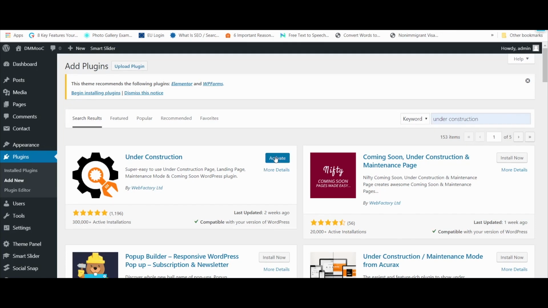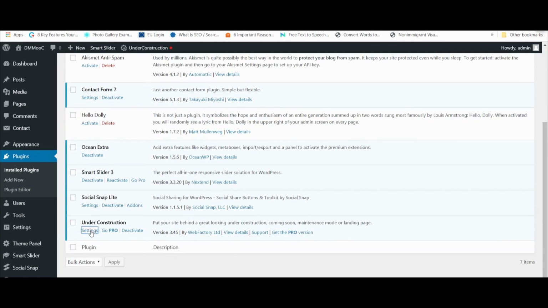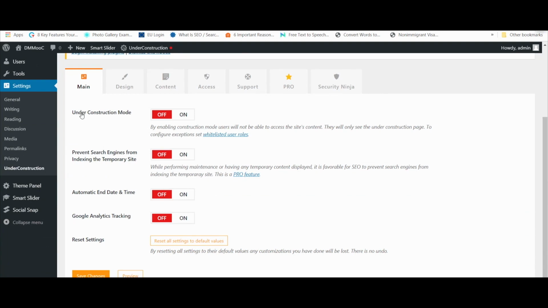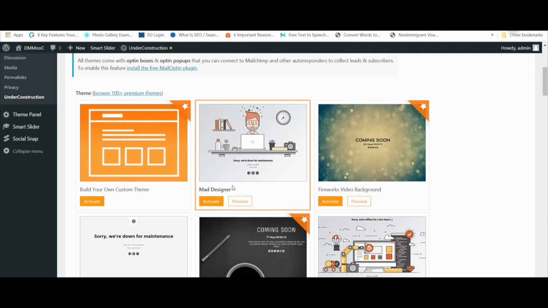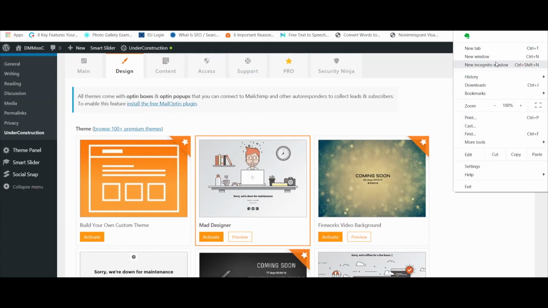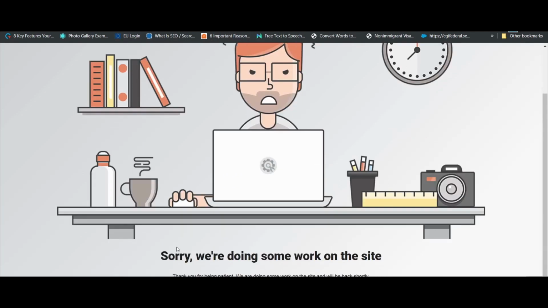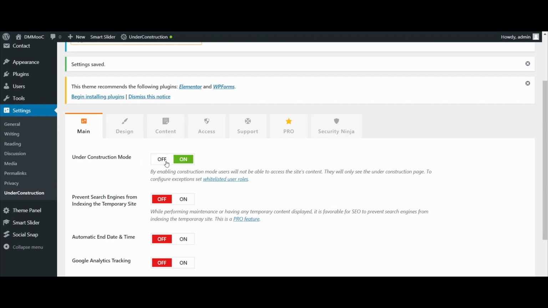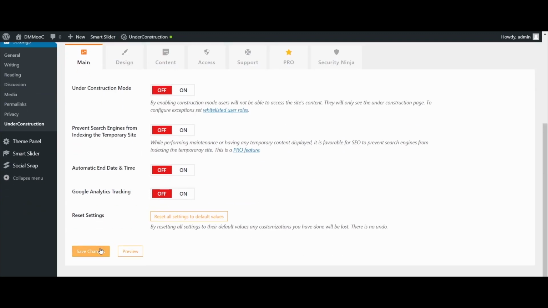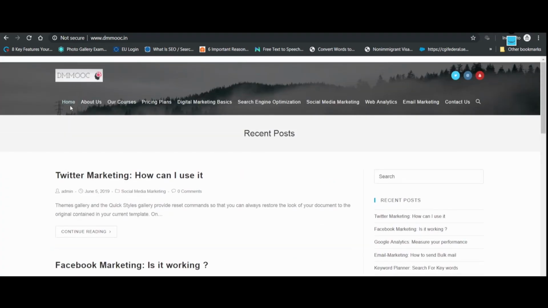Now to create a beautiful under construction page, go to the plugin settings from the installed plugins. Enable under construction mode and select the design and save the changes. Now open your website in an incognito window. Yes, it is working. Now you can finish your work calmly. Once the work of the website is completed, then go back to the under construction plugin settings and turn off the under construction mode and save the changes. Let us check it. Yes, we are back.